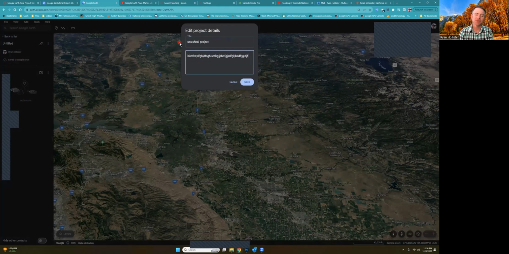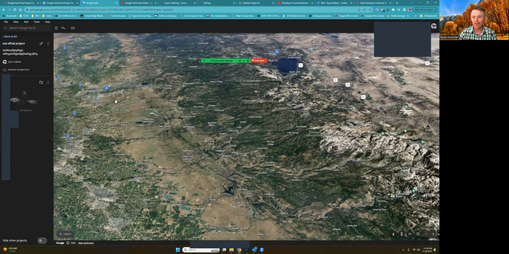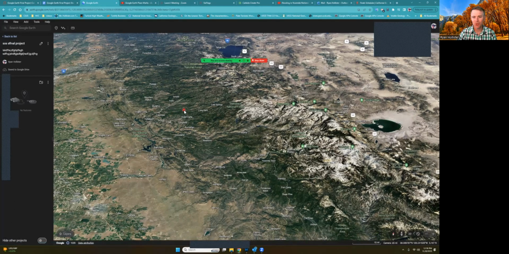What is your title, or what is your flight going to be about? What are students going to learn? What's going to be some of the cool stuff there? And once you enter in your details, you click save. And now you're ready to add different things to your tour.